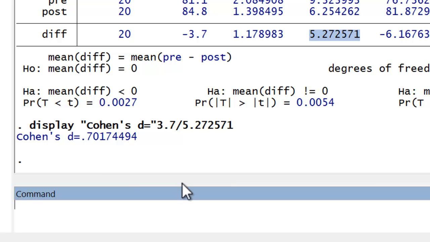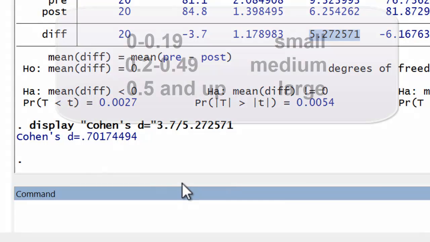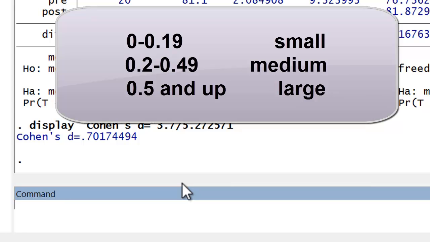And we see we have a Cohen's d of 0.7017. Using the following rough guidelines, we can say that the program has a large effect.